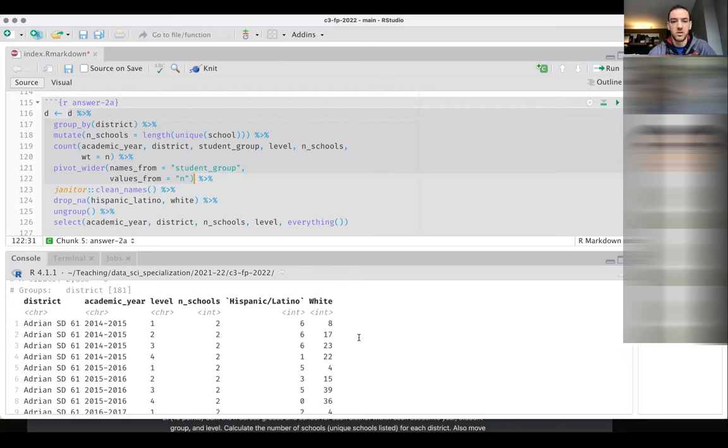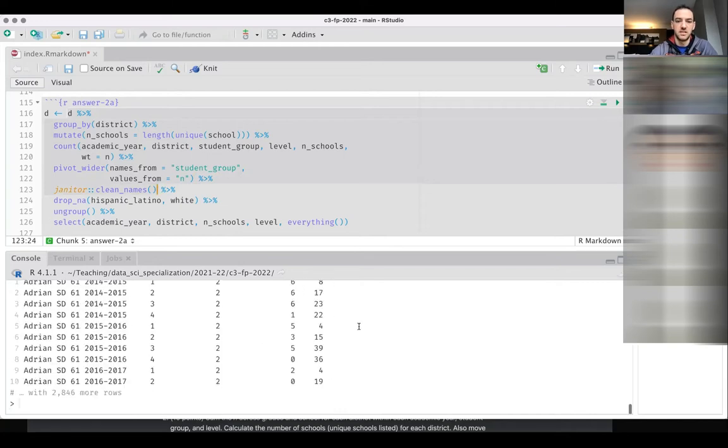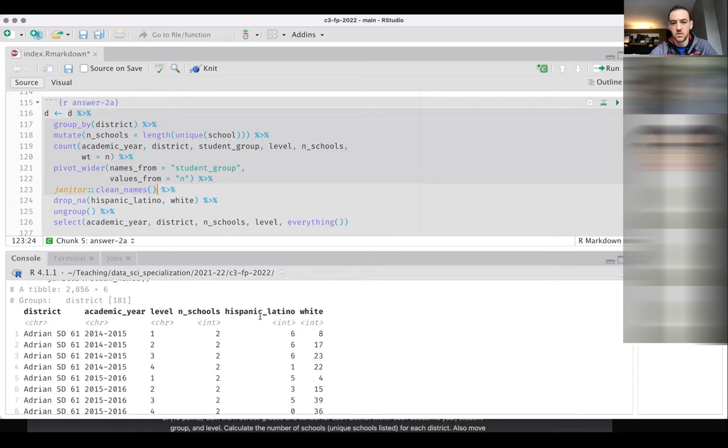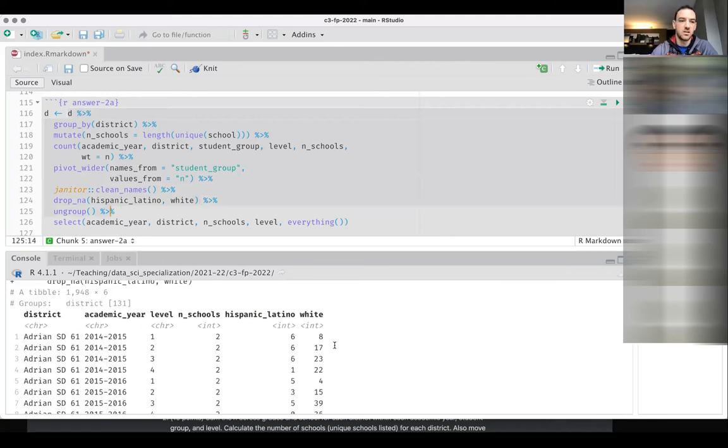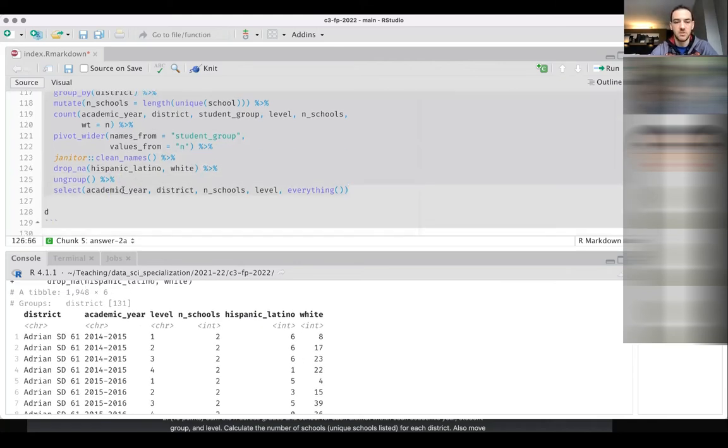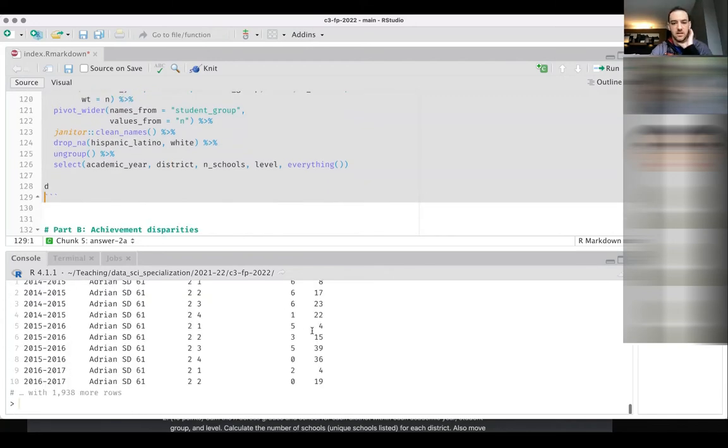Okay. And then I'm going to apply clean names again, because I don't want this to be like that for a variable name. So I clean names, and that fixes that. And then I'm going to drop NA from any that are missing on either of these two columns. Okay. And then finally, I just ungroup, and I'm going to select academic year. So I'm just changing the order. Academic year, then district, then n schools, then level, then everything else, which is just Hispanic Latino and white. Okay. And that looks like this.